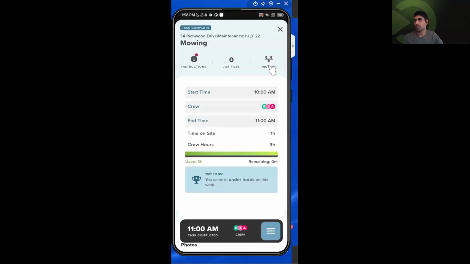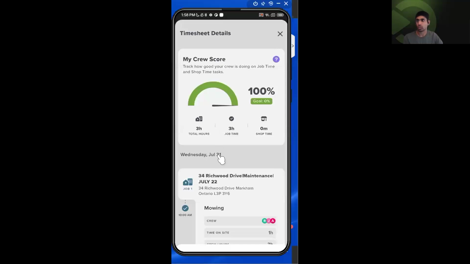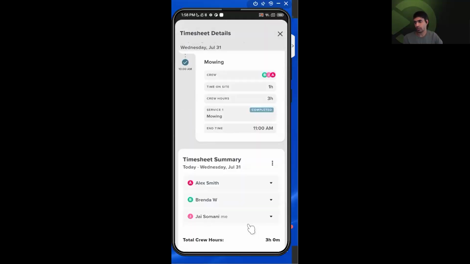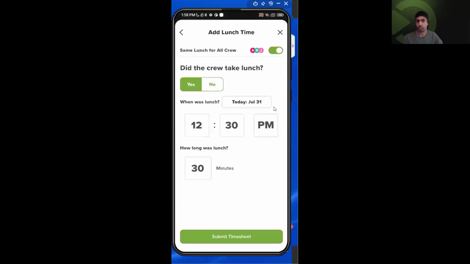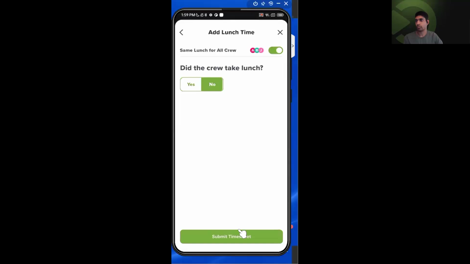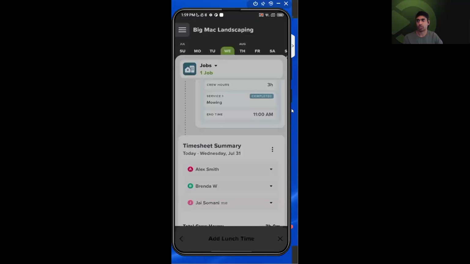Give me 1 second. There we go. So we can review our crew score, and then scroll down and submit that timesheet if any breaks were taken. And that's all logged in.